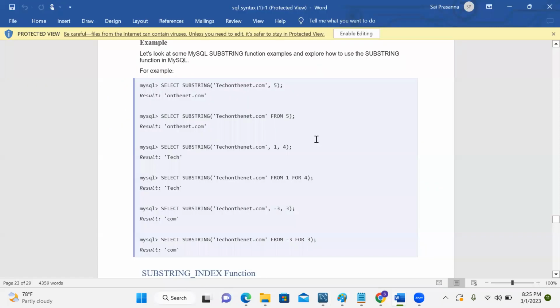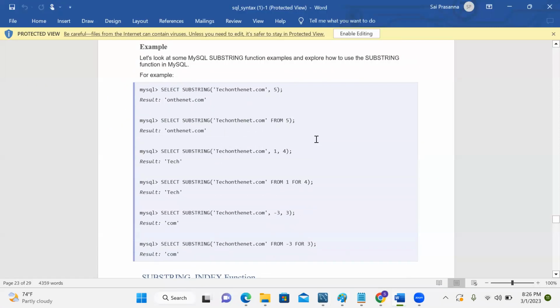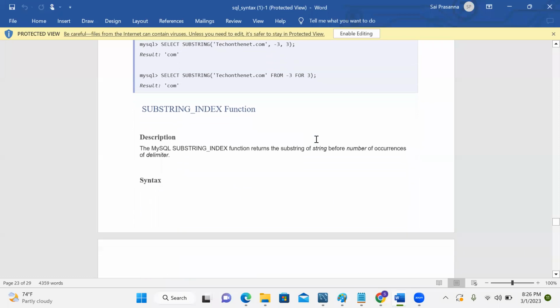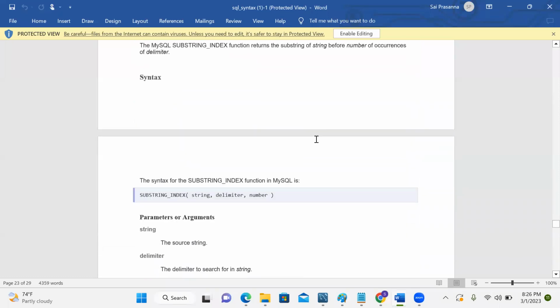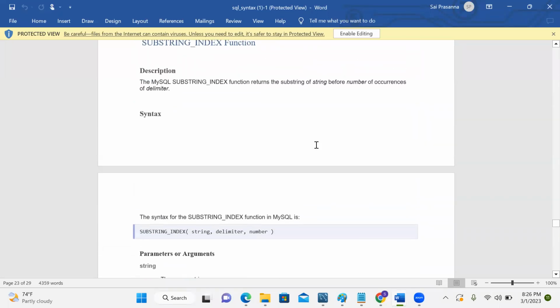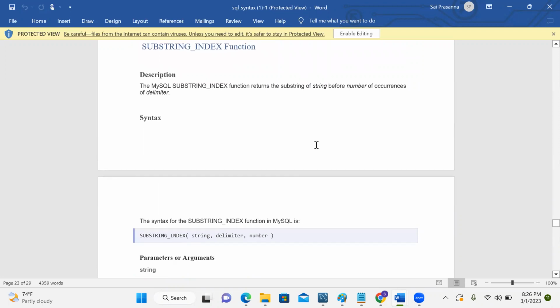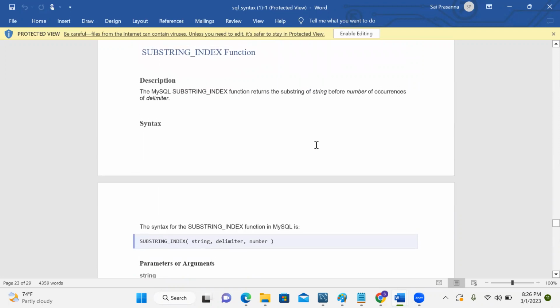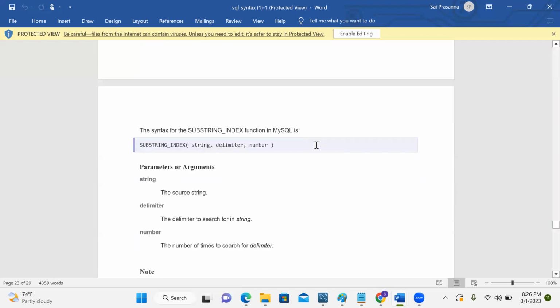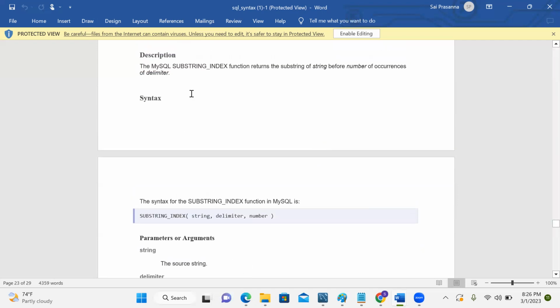Okay, so try to practice this substring and whatever string functions we have discussed. Next: string, delimiter, number. The MySQL SUBSTRING_INDEX function returns the substring of a string before the given number of occurrences of the delimiter. Delimiter means what? Delimiter is nothing but a symbol.